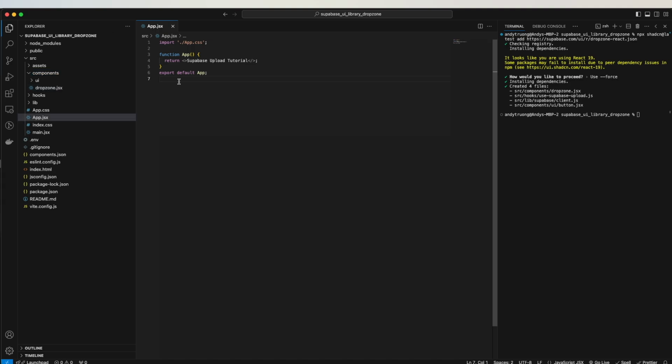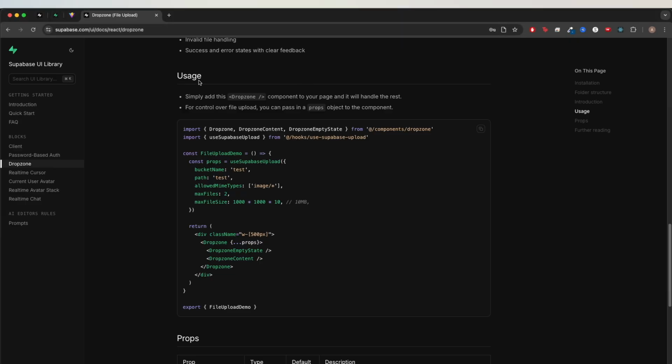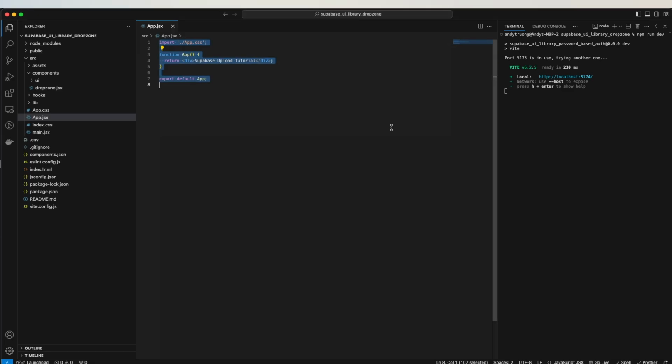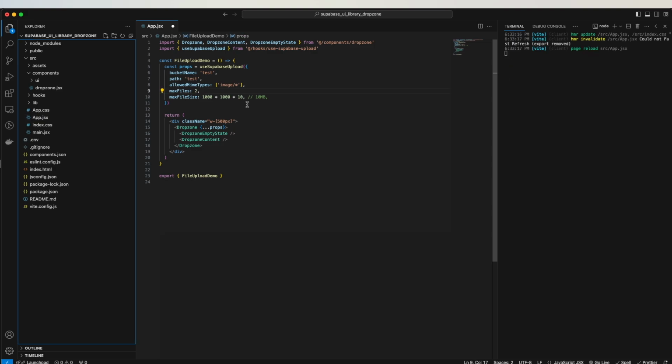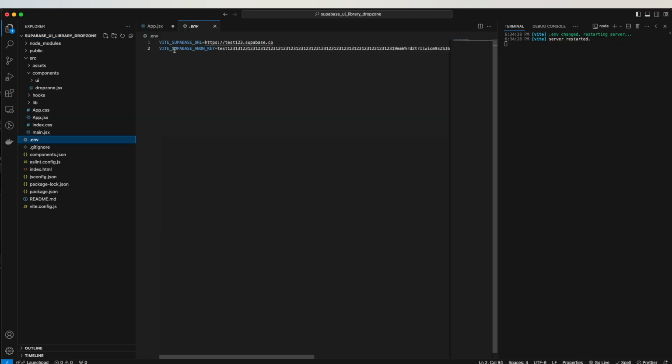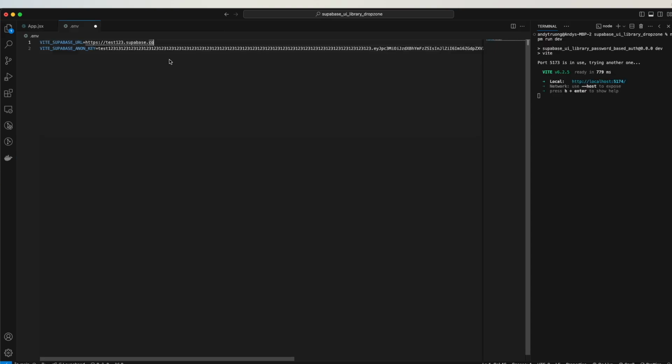To display the upload file component, we can go back to the documentation and scroll down, copy the code here, and paste it into our React app. Next, we need to create an ENV file to store the variables that we need to properly upload files. This is what it will look like. You will have two keys, one for the Supabase URL and one for the Supabase Anon key. We can get these values from the project settings in the Supabase dashboard.